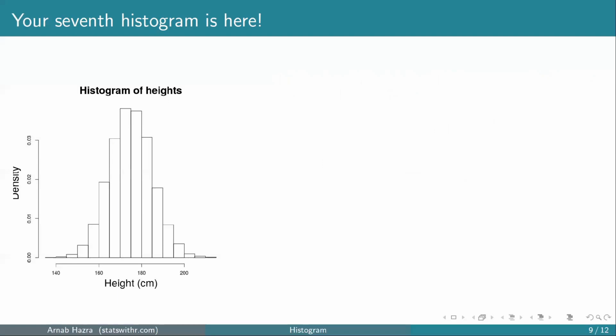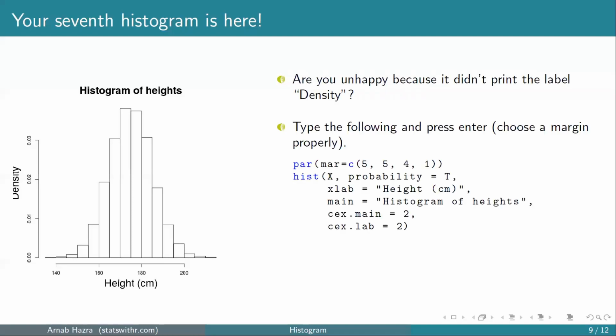Unfortunately, you see that a portion of the title of the y-axis is not printed. This happens quite often in R. So you need to set a margin for this. In the console window, before you type hist of all arguments, add par of mar equal to a 4 vector in the previous line.